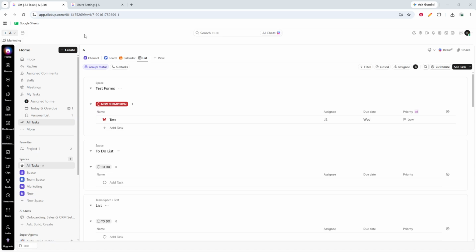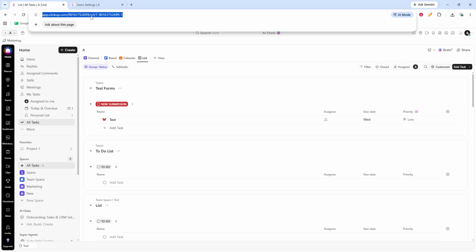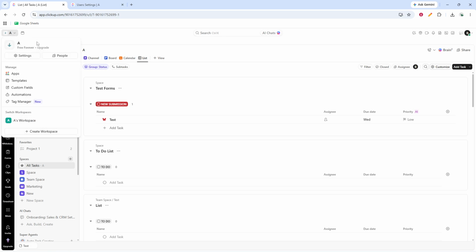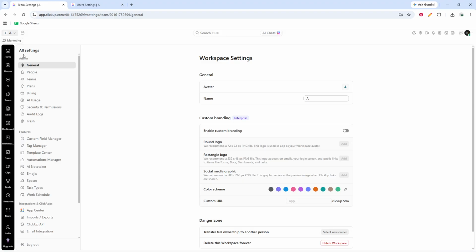First, start by opening your ClickUp workspace. Once you're inside, look for your workspace name, usually located in the main navigation area. Click on the workspace name to open the menu, then choose Settings. This will take you to the area where administrative and workspace level options are managed.